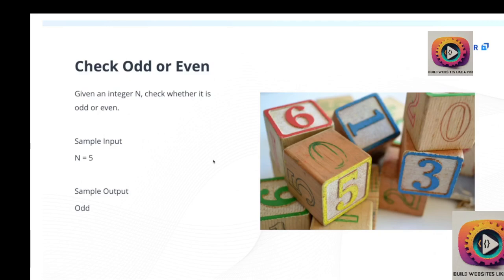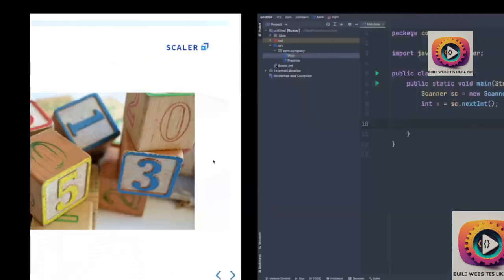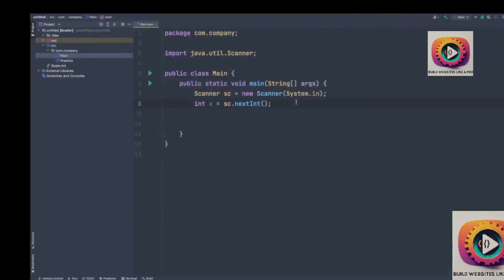So let us dive into the code and try to solve this problem. Over here I have an integer being taken as the input in the variable x. Now to check whether the number is odd or even, we can put a very simple condition on it.